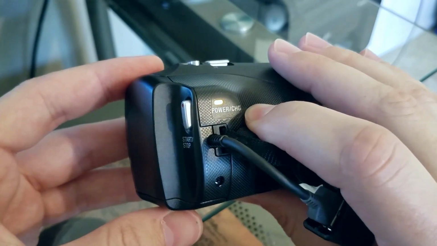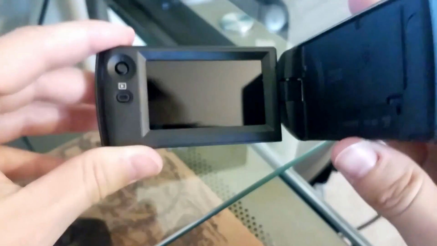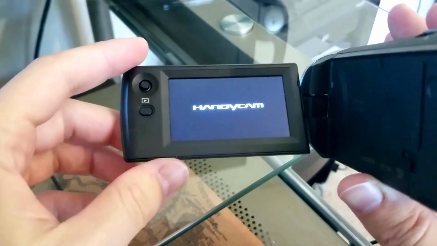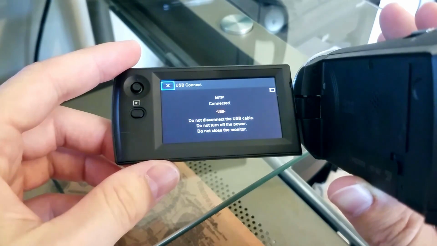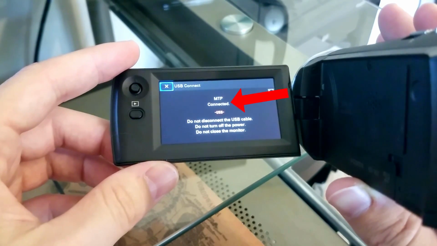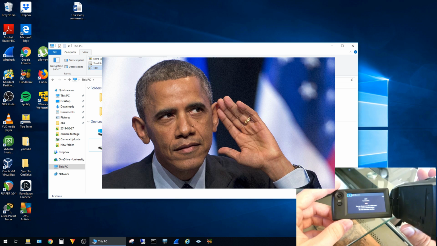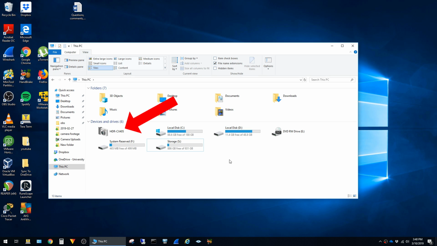At this point, the power/charge light on the camera should come on. And then you just have to open the screen so that the camera boots up. And it should say something like it is connected using MTP. At this point, Windows should play the sound that you usually hear whenever a new device is connected. And the camera should pop up as an option in your drives.